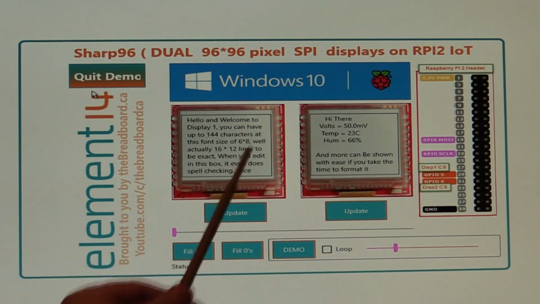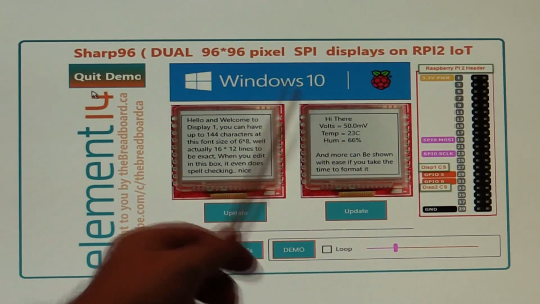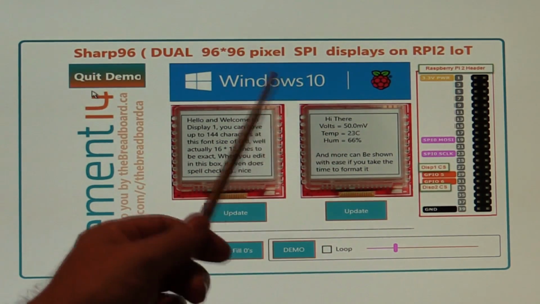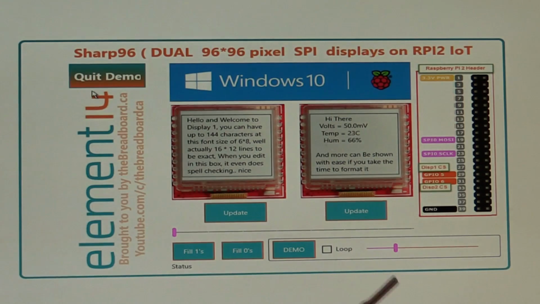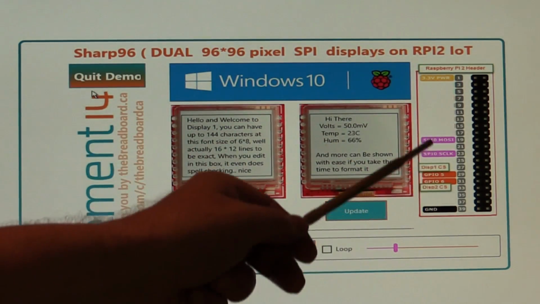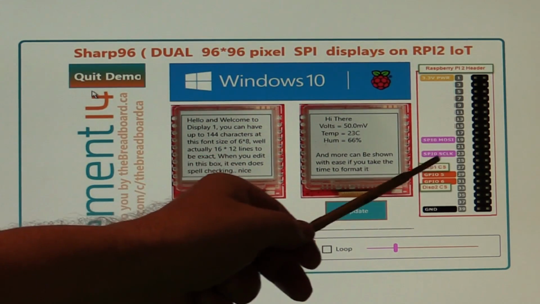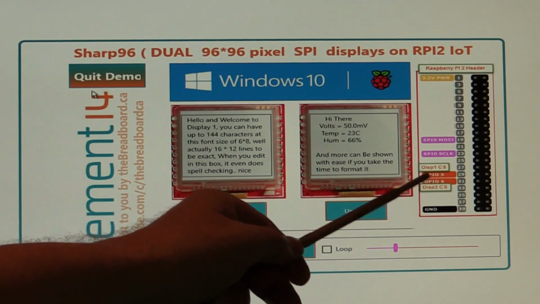The connections for the displays are shown here. This is just a static image. For the two displays to be connected to the Raspberry Pi only takes a total of 6 connections, and 2 of those are for power. You've got 3.3 volts and ground. We only use the SPI output connection, MOSI, and the clock, and then we have 2 chip selects.